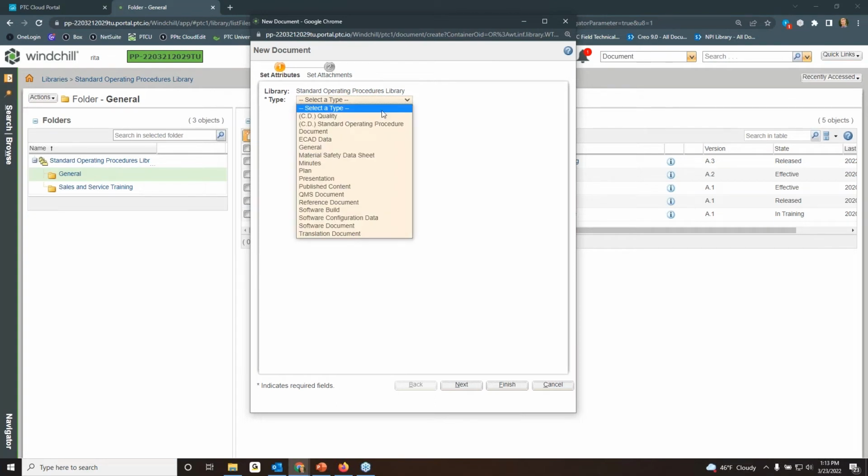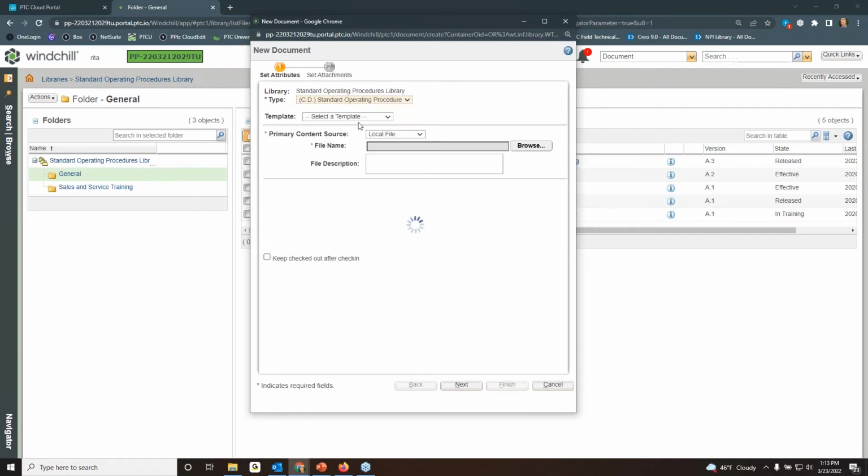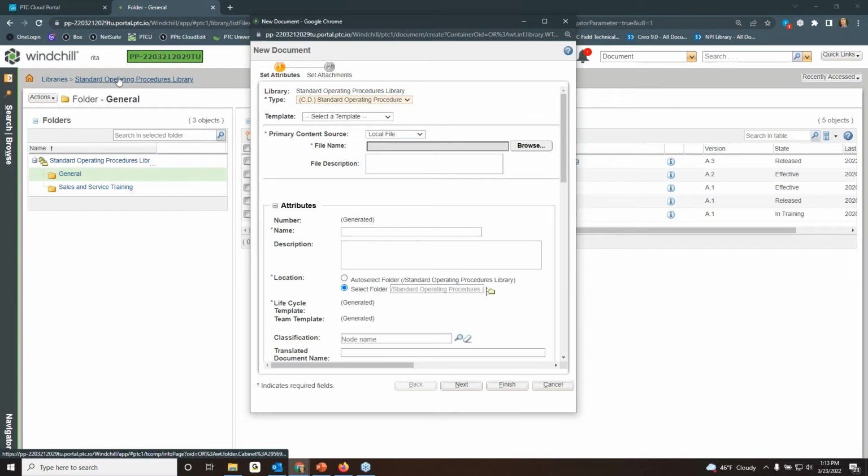So we can select our document type. Here you can see a list of all of the out-of-the-box Windchill document types that we're able to choose. For this one, I'm going to choose standard operating procedure because we're in the standard operating procedures library. From there, I can choose a template if I'd like to. And then I would have to choose the primary content source.